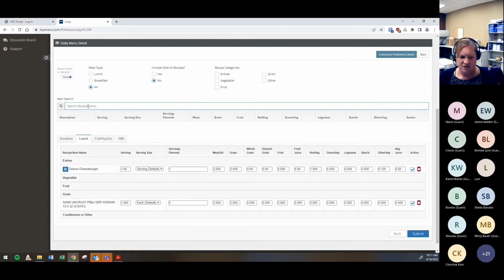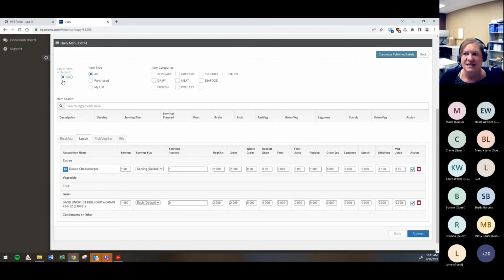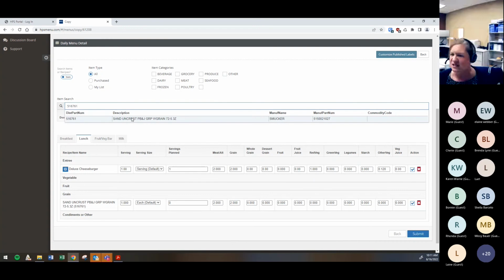I'm also going to serve some Uncrustables, 516761. Oops, because I'm under recipe, I have to toggle this back over to item. And then I'm going to type that in there again. 516761 is my item code for this Uncrustable.